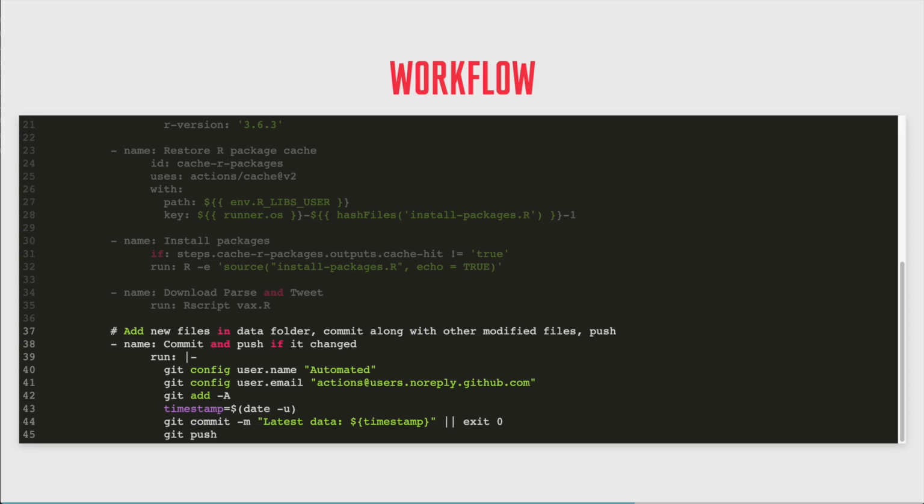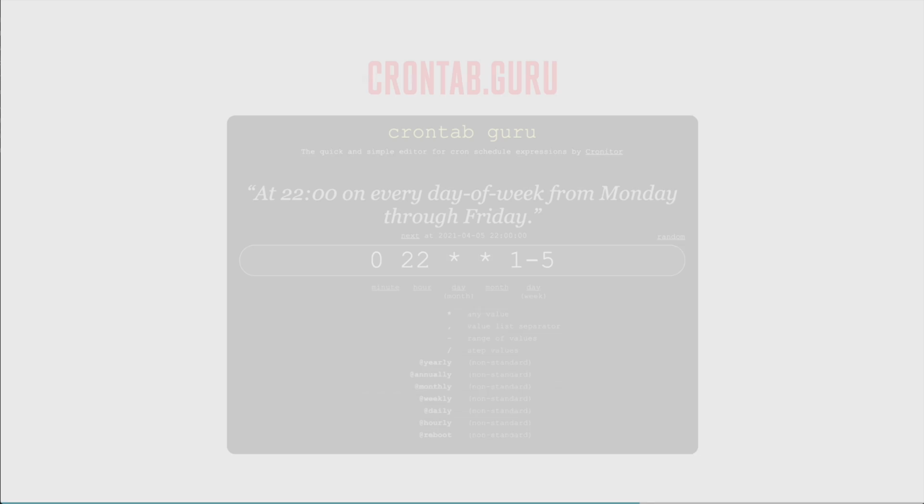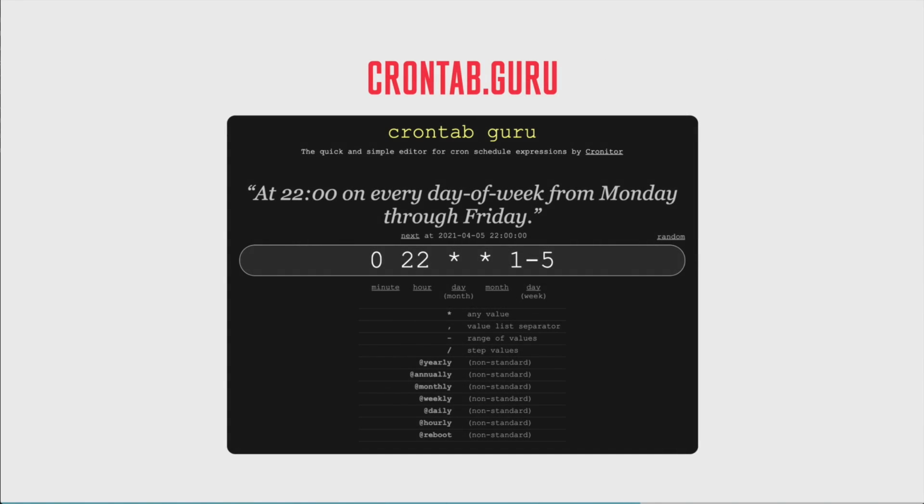And that's the workflow. So here, that's what's going to run at 46 minutes past the 20th hour every day. In other words, every day at 8:46 p.m. UTC, or if I publish it manually. Don't worry if you're not familiar with cron syntax. The crontab.guru website will help you out.